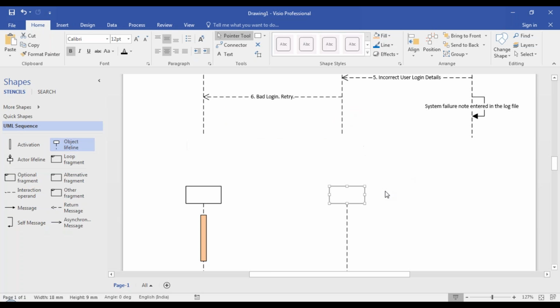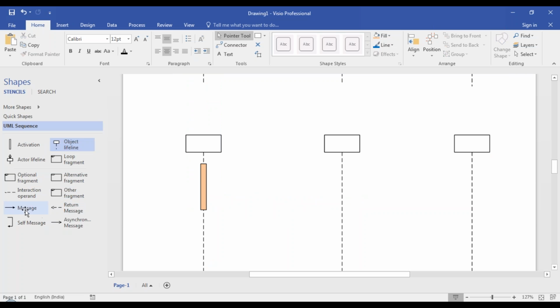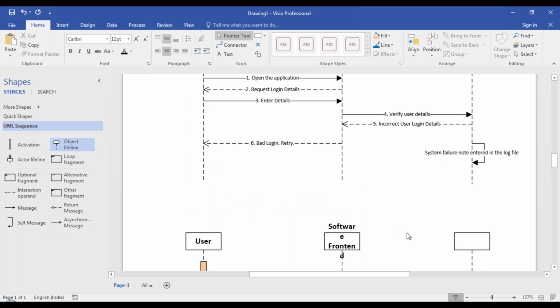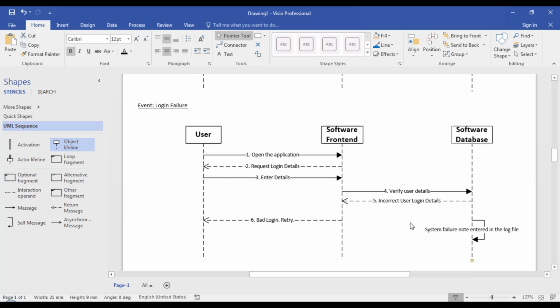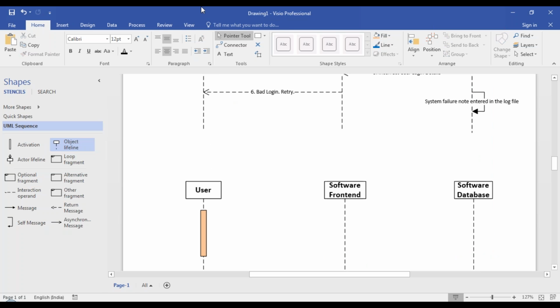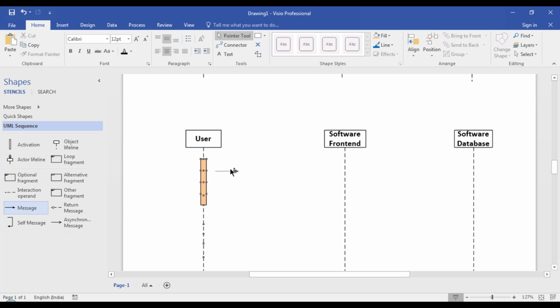I need the other object Lifelines. This is the user. We already have this, so we can use it. Then the software front end, and this is the software database. From here, drag a message. When you drag a message line, you will see that the dots are activated. There are 4 dots. You can keep it at the first dot, because it should be the beginning, and then place it correctly.